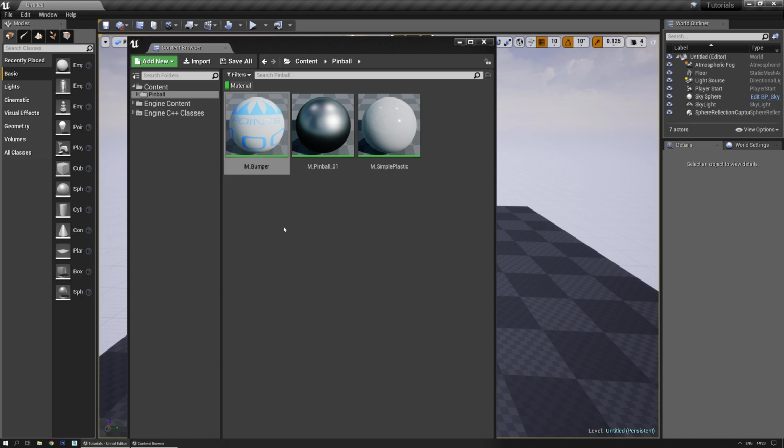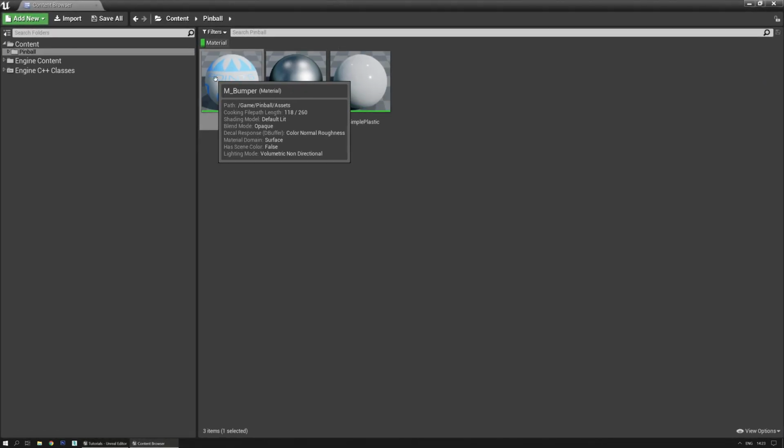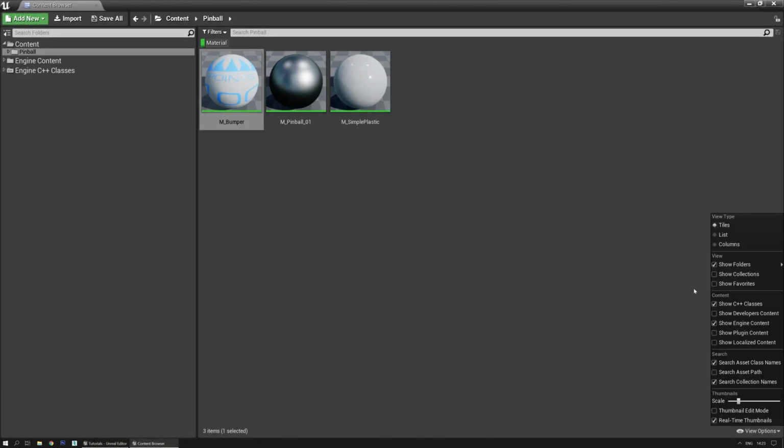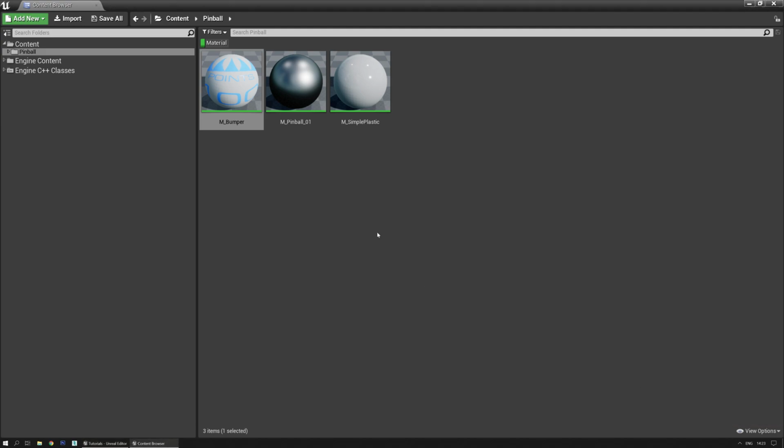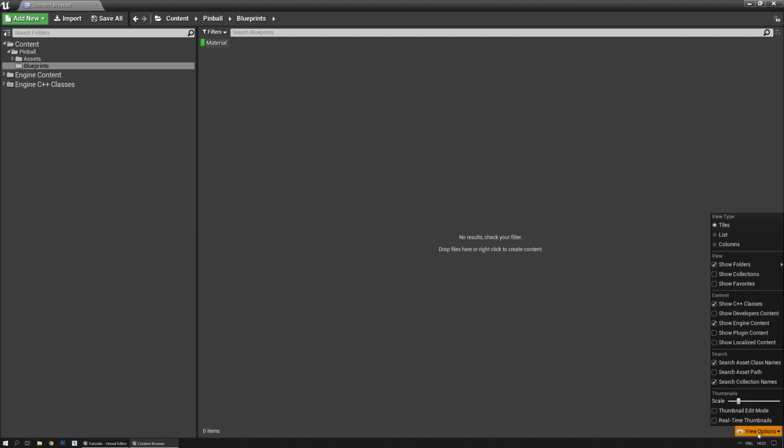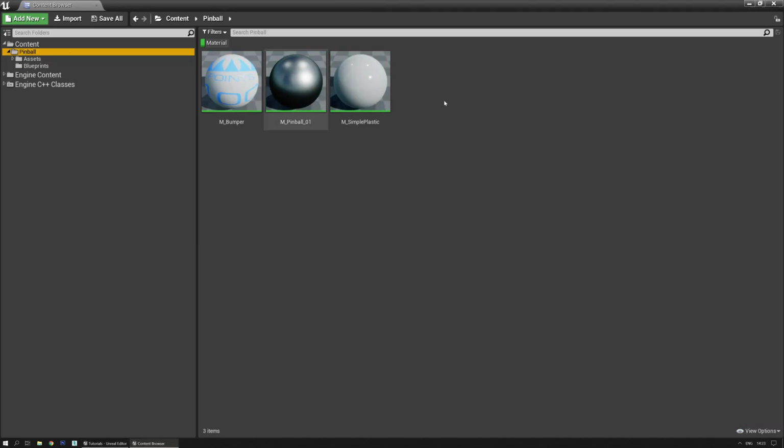So there's that. A few other things. Now we got the content browser open. If you have the view options, you can actually disable real-time thumbnails, especially if you're on a lower end computer. This can save you some performance. So if you disable that, then you're done. Another interesting thing now that we're here.